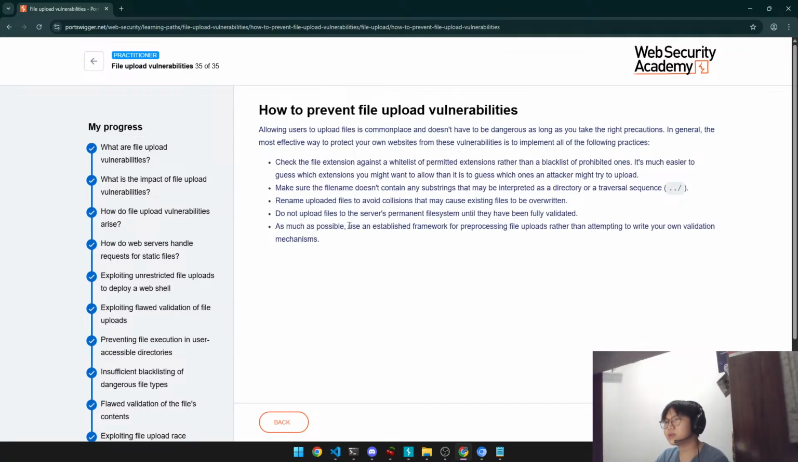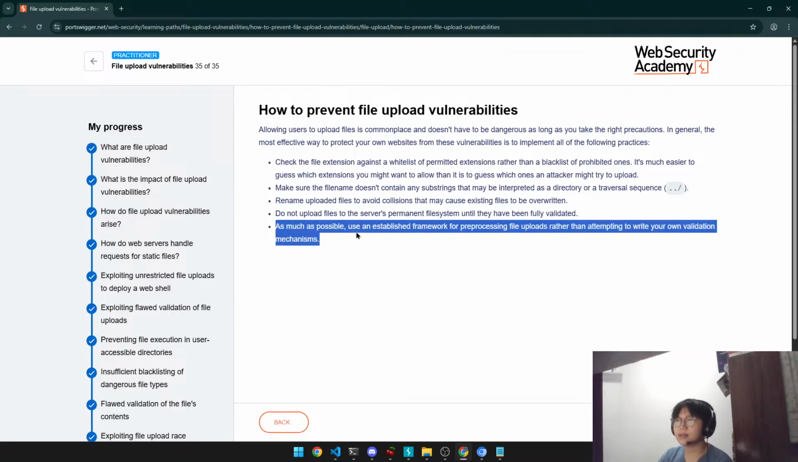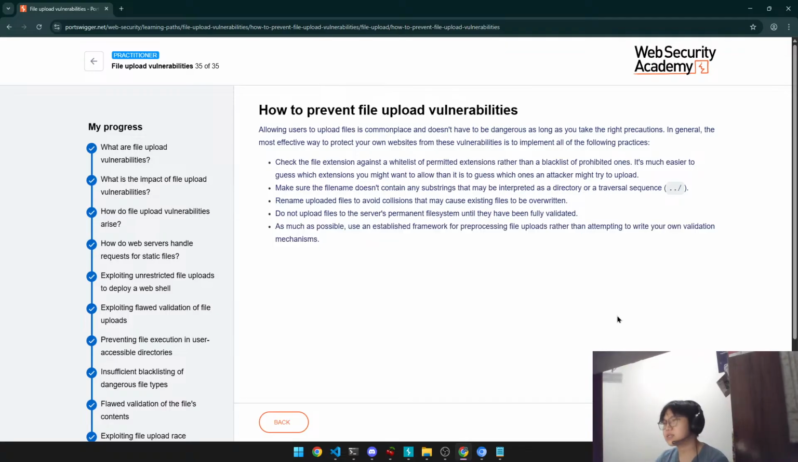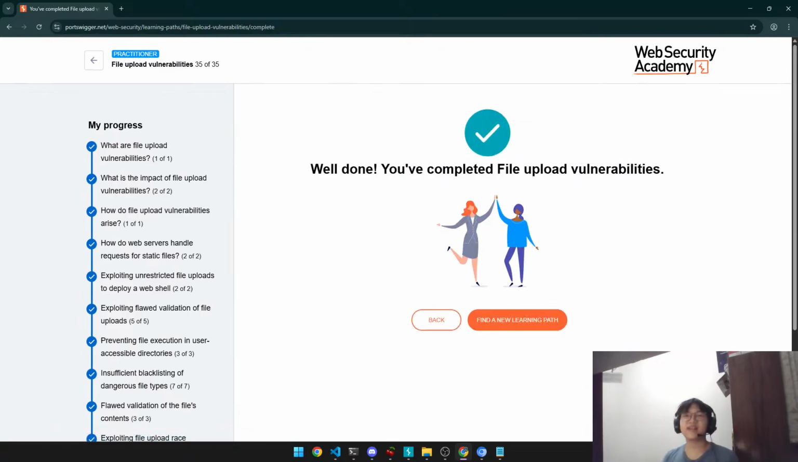As much as possible, use an established framework for processing file uploads rather than attempting to write your own validation mechanisms. Yeah, this is a good one because most of the problems come from the ones that created them themselves. Yeah. Dang, we finished the file upload. Yeah.